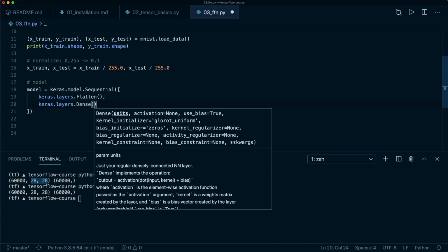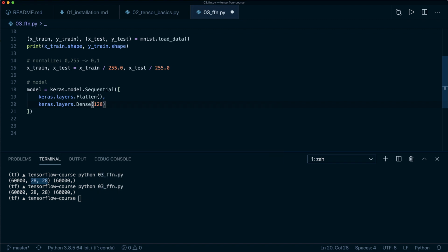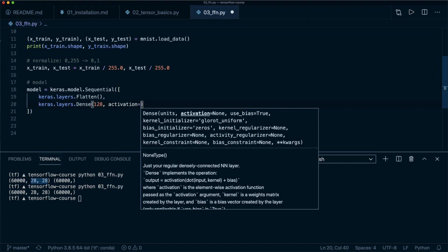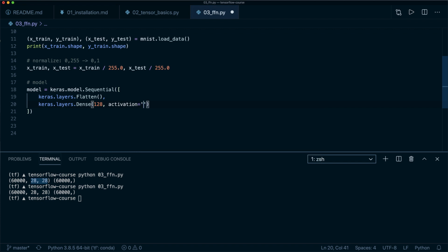And here we have to specify the output. So this is a hidden size that we can specify. I'm going to use 128, but you can use a different one here. And then we also say activation equals relu. So we're going to use the relu activation function.